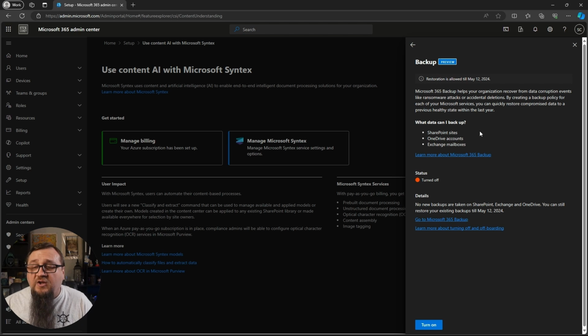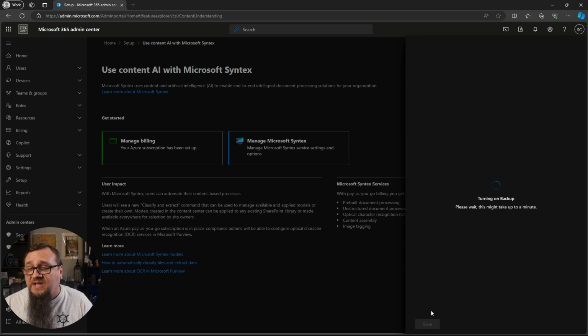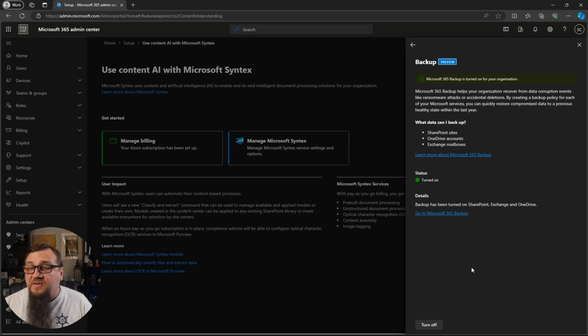About this, and then a couple of links to the documentation if you wanted to have a quick way of getting there. But I'm just going to click turn on, and then it's just going to let you know, okay, you're turning this on, you're accepting the terms of service, no problem there. Click save. And then turning this on seems to take a little bit of time. All right, so that is all done.